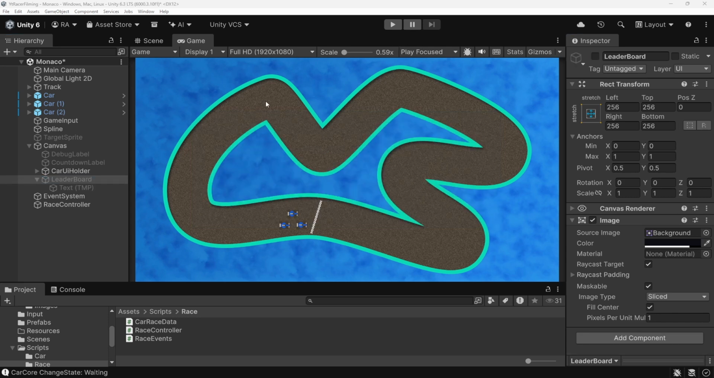And then we need to add some more information into our actual game logic. Specifically, that's keeping track of the best lap time. So down inside the assets, scripts and race, I'm going to double click on the CarRaceData.